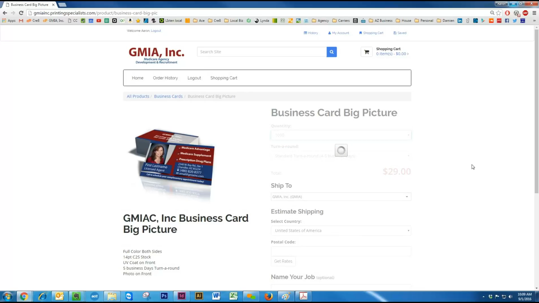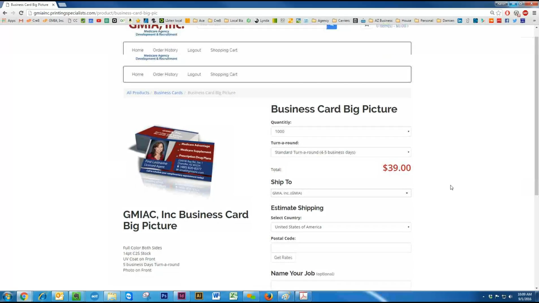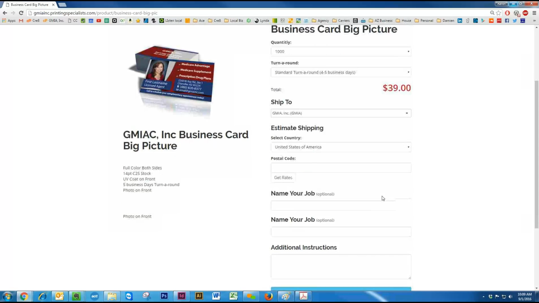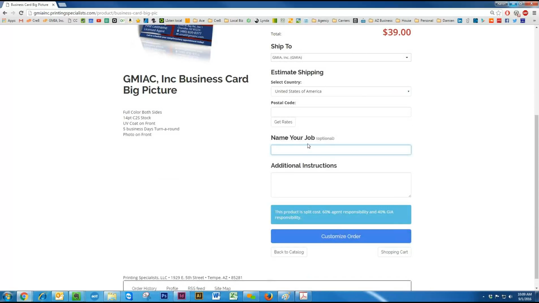But you select your quantity, and then the price automatically updates. That gives you a general estimated turnaround time. Your shipping address is going to be tied to your account, so the address you entered on your account would be loaded here, or you can select a different address. And then it's also going to give you an estimated shipping cost based on your zip code as well. You have an option to name your job, so if you're doing your AEP prep marketing, for example, you can name the job as such, just for your organizational purposes.